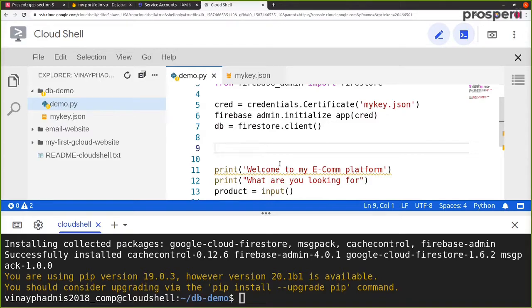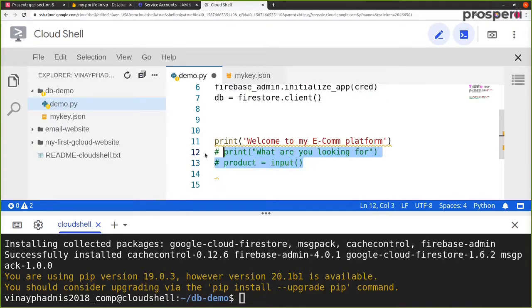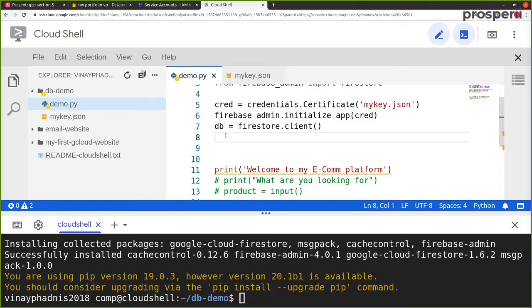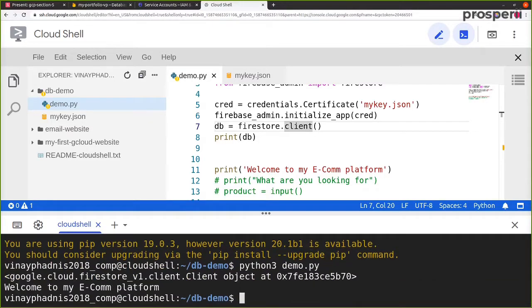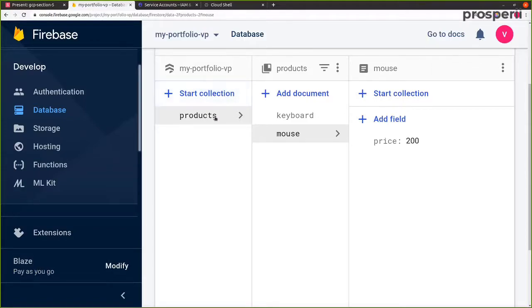With this let's comment these things for now, and now let's simply print the value of db. With this we can print the database that we have. Now let's run this command by pressing the up arrow and then going to the command which says python3 demo.py. Let's press enter. Essentially over here we have a Firestore client object, and then we have welcome to my e-commerce platform. Okay, so now we want to get the products which are present inside this particular collection.